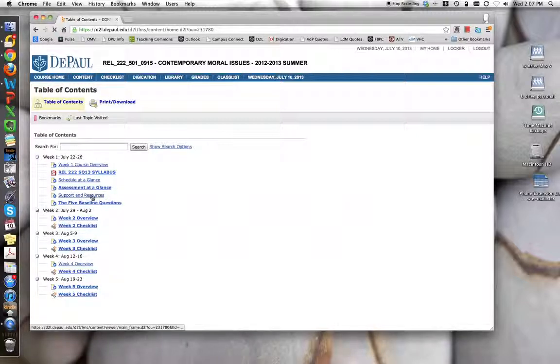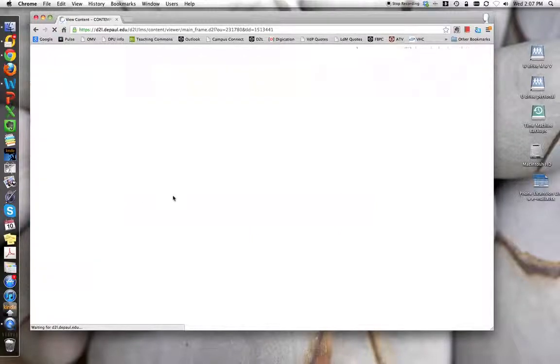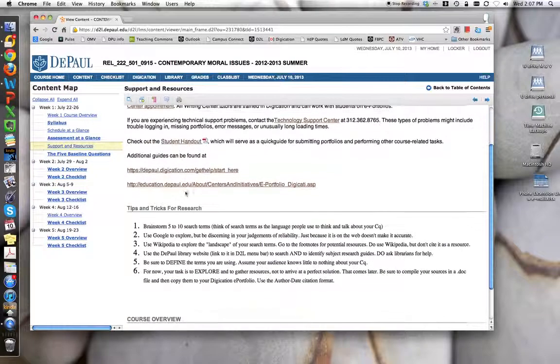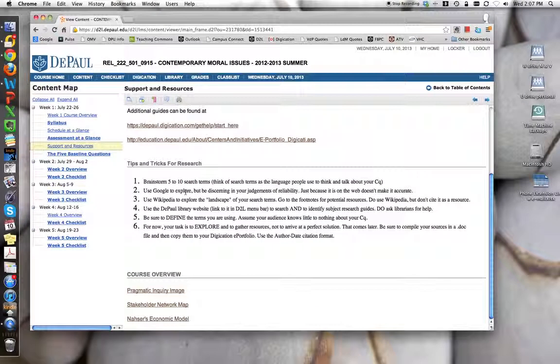This page, Support and Resources, is helpful because it lists a number of things in terms of Digication, some tips and tricks for research that we'll go over, and it's got some other images that I'll reference later in the course. Also, the 5 baseline questions. You'll see these 5 questions in a few different places, but they're available here. After week 1, it's much more simplified. There's just the overview and a checklist.